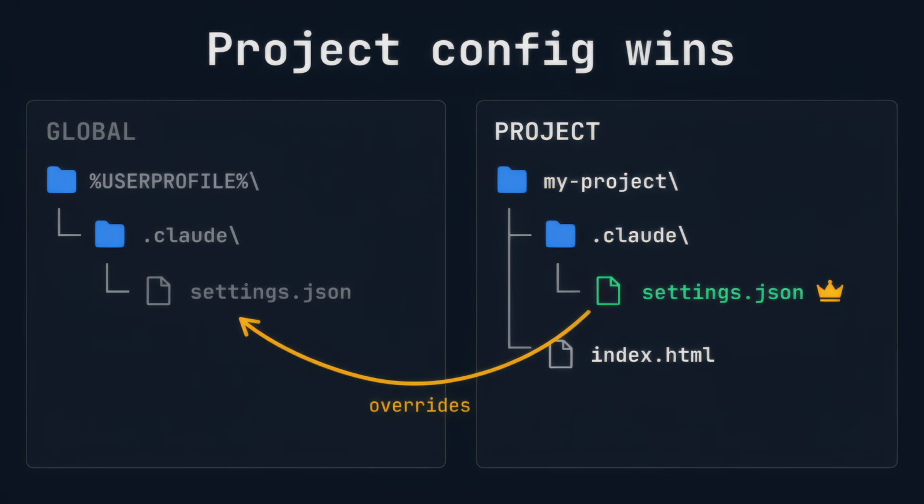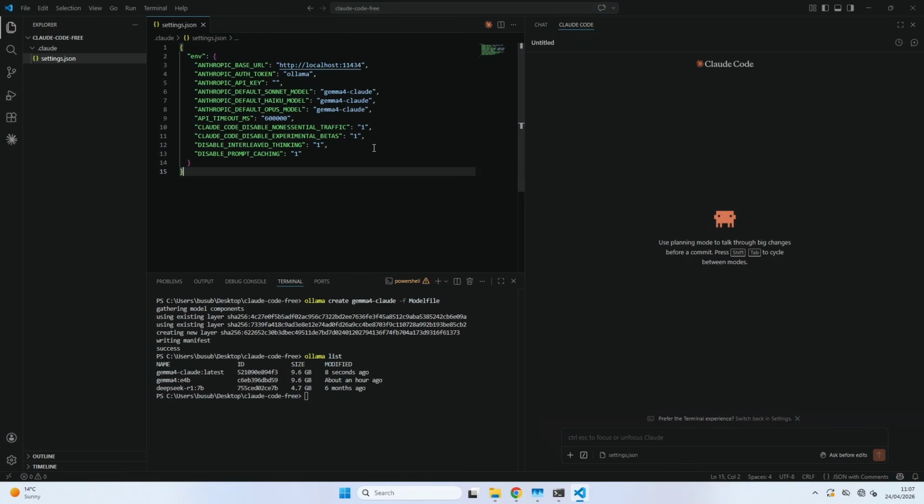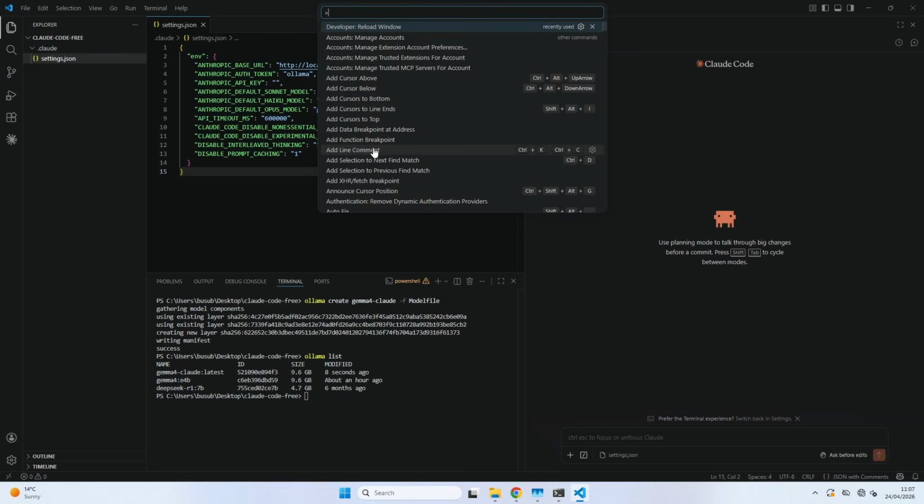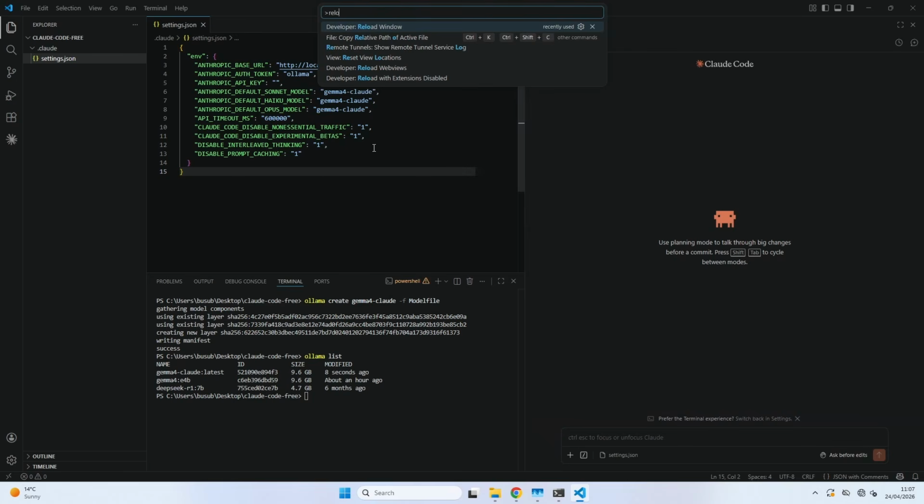Quick note, this config works the same in the terminal CLI. If you run Claude from your project folder instead of using VS Code, it reads the exact same settings.json. Same settings, same Gemma 4. No extra setup needed. Now, important, Claude Code reads settings.json at startup only. If you had a Claude Code session open while we created the config, reload VS Code now. Open the command palette with Ctrl+Shift+P, type reload, and click Developer Reload window.